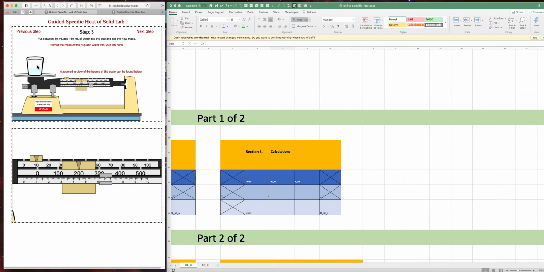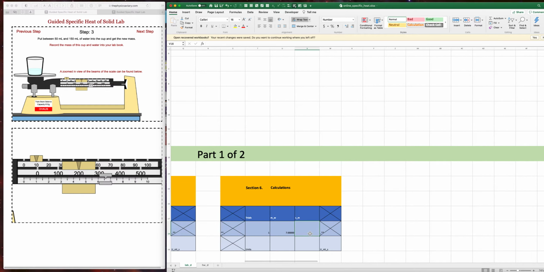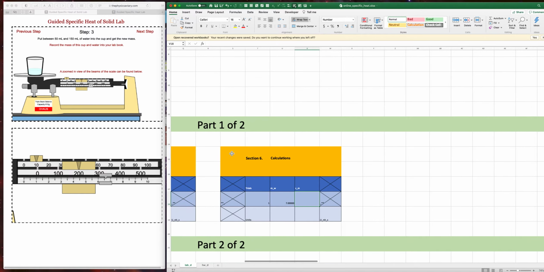So if we go back a few steps here, you're going to calculate the mass of the water by removing the mass of the calorimeter. So you're just going to get the mass of the water by itself. You put that here. And next, you're going to use this formula to calculate the specific heat for the metal, and you're going to put that here. And that's going to conclude part one of the experiment.